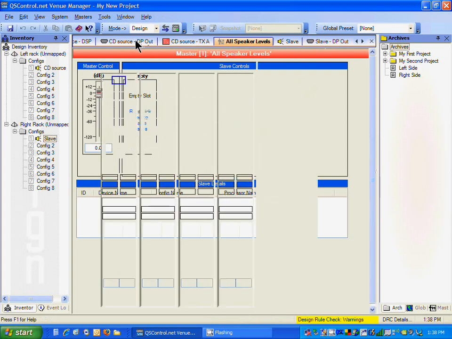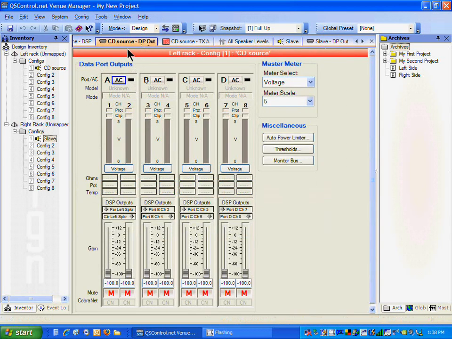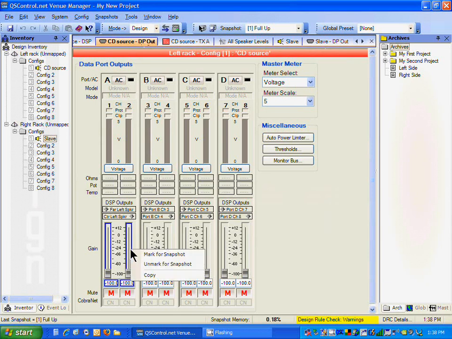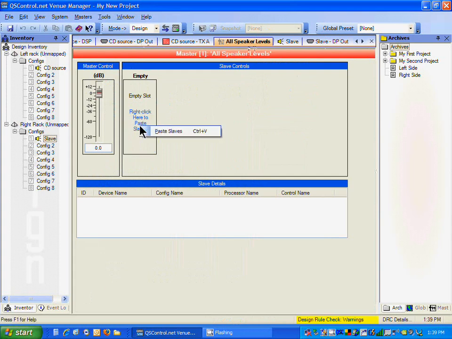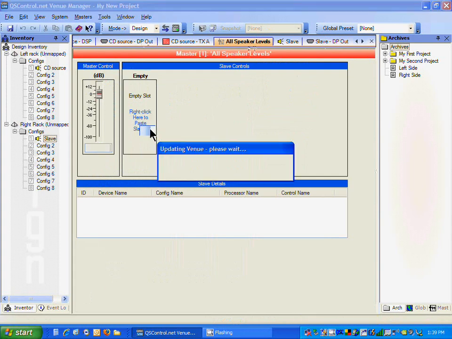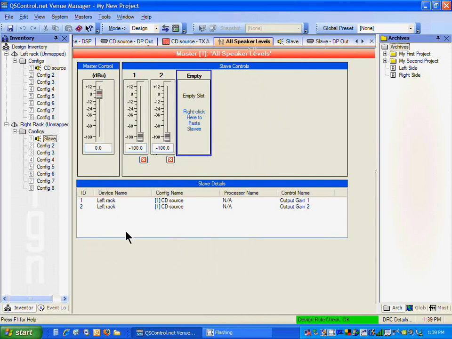So let's go to the data port outputs for the CD. I'm really only interested in these two level controls. So I'm going to hold the shift key down and select both of those, and then right click and copy. Then go to the all speaker levels, my master, and paste. Right click and say paste slaves. And it has now put the two channels in there that came from the left rack that I was interested in. It happens to be output gains 1 and 2.